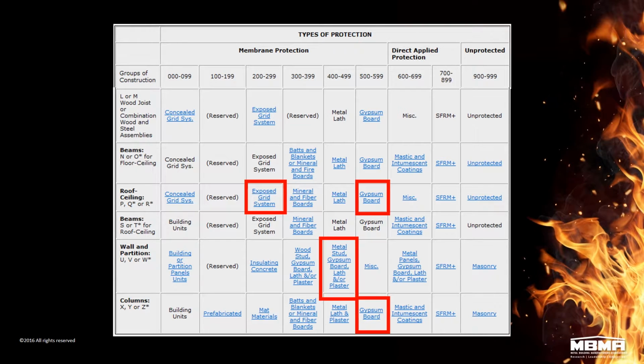In terms of walls or partitions, they have the prefix of a U, V, or W. And for metal stud, gypsum board, lath, and/or plaster, with the highlighted box, you're talking about the 400 series. So again, it would be a U400 or a V400 series that would be of interest. For columns, the prefix is X, Y, or Z. And with gypsum board protection, we're talking about 500 type numbers up to 599. And we'll see some examples of all of these.